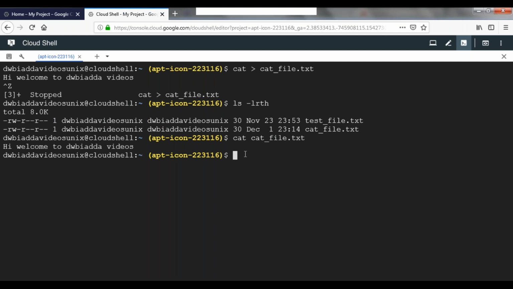Now, let's see how we can create the file using echo. So to create the file, just type echo from the keyboard. Now, space, provide a single quotation. You just open your single quotation and close your single quotation. Then, in between these two single quotations, we have to enter the data. So here I'm entering my data as hi, welcome to DWBIADDA videos.